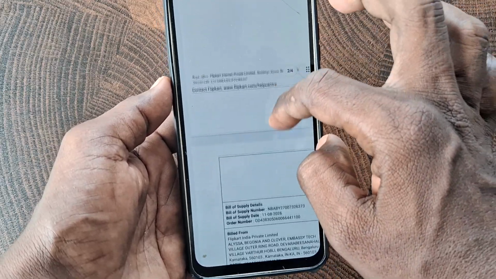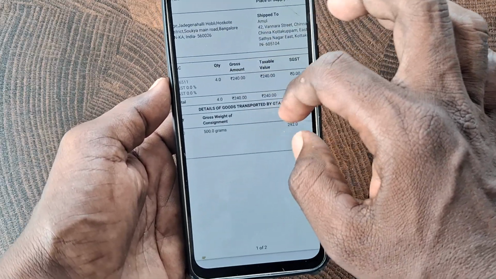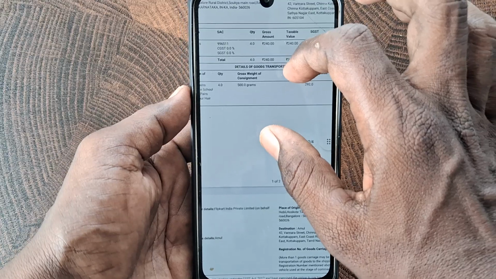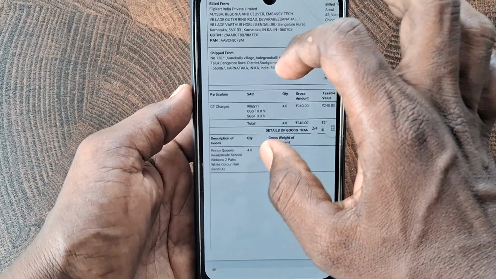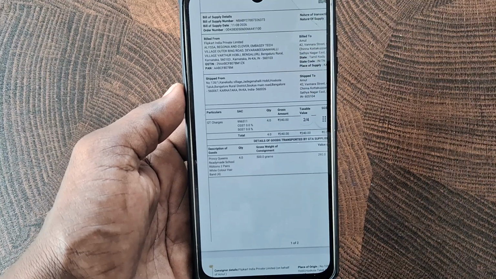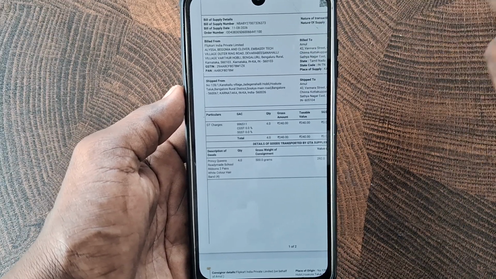So in this way you can easily download the invoice for a particular order, whether it is delivered successfully or if you have got a refund, whatever it may be, you can get the invoice, that is the bill of your order.